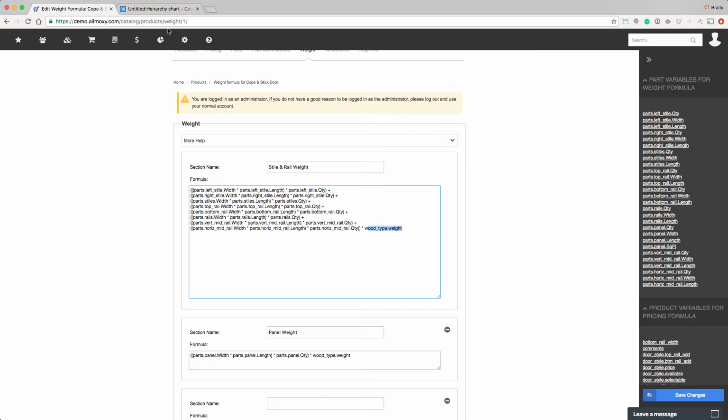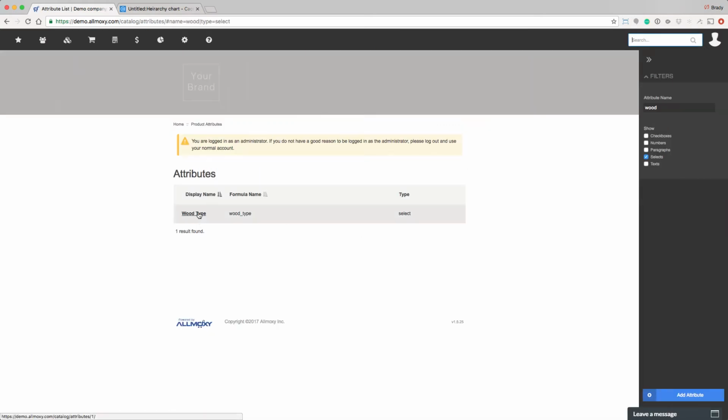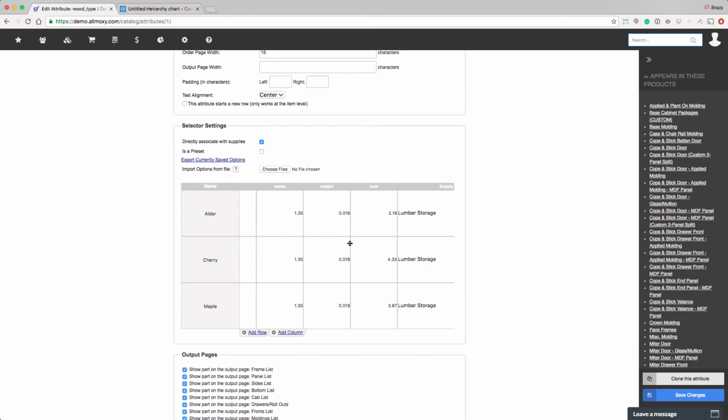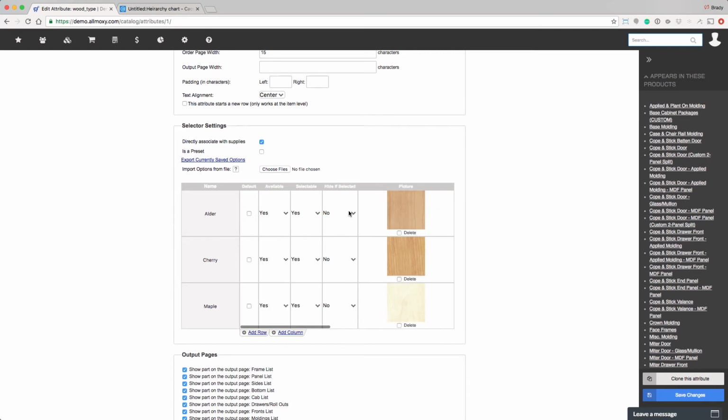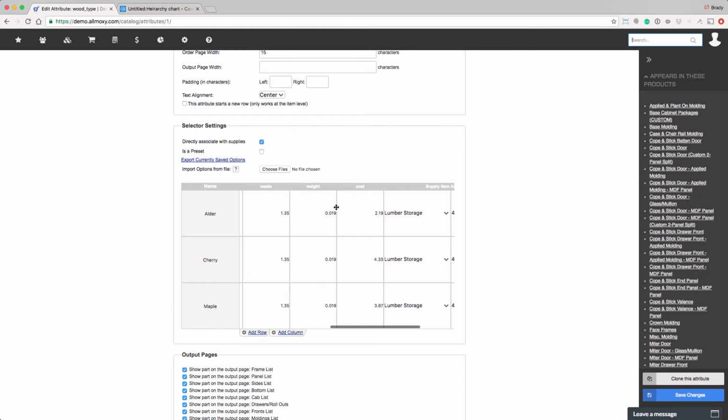So we could do this. Let's look at how this was configured. So if we go to product attributes, wood type, they have actually given this a weight. So they've just built a column right into this where each wood will have its own weight, and this can be done however you'd like, most commonly by board foot. So how much does alder weigh per board foot? And then what you would do is you would use that variable times by all of the parts, and that would give you the weight.